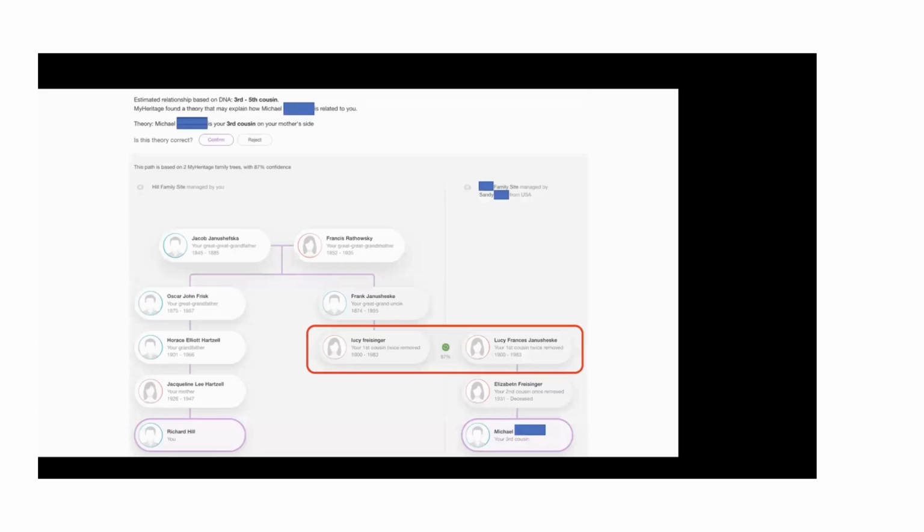In the full theory, we see that this theory is based on two separate trees. Now, in some cases, more than two trees will be used just to piece together a theory. The green dot shows where the two trees overlap, and it gives it a confidence level, in this case, 87%, that it's really the same person in both trees. Now, here, I think the uncertainty is probably due to one tree using Lucy's married name and the other her maiden name. But the birth and death years do match.